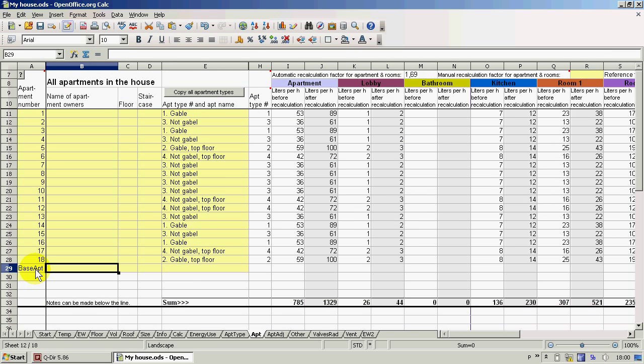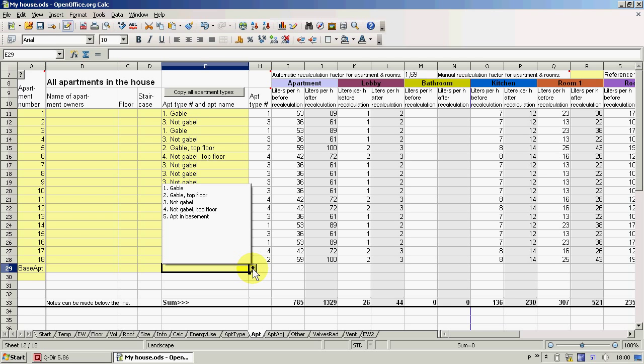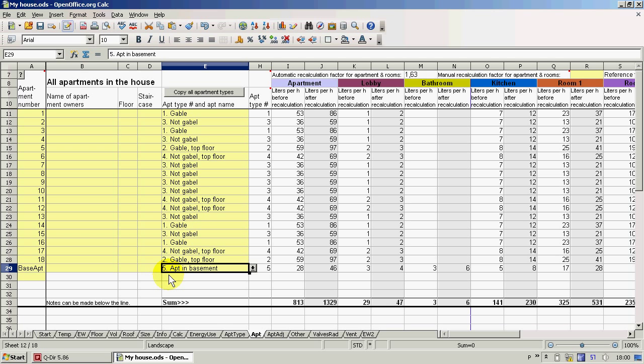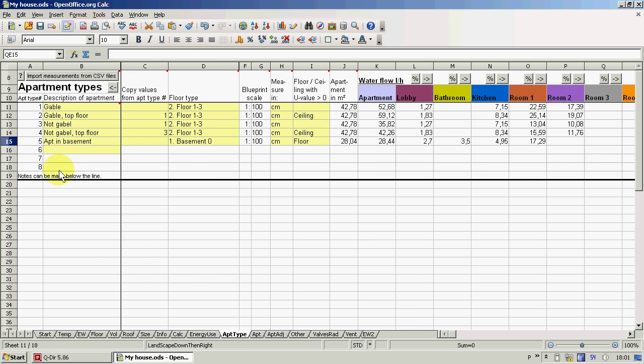as the apartment number. The name of the apartment owner, floors or staircase are not needed to be filled in. It doesn't make any effect on the calculations, but it can be filled in if preferred. And then I'm going to choose here the apartment type number and name, and that is number 5, apartment in basement. And this apartment type I specified on this sheet earlier.